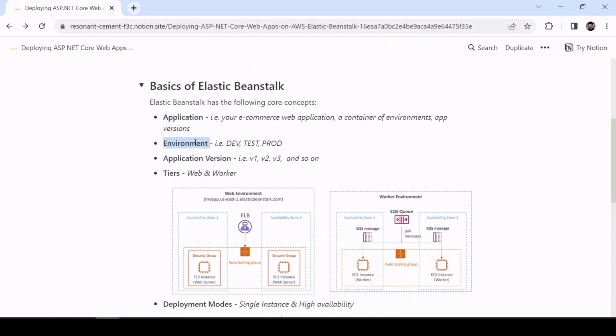Second thing is environment. You may have multiple environments for your application, like dev, test, production. You can deploy your application into multiple environments. Third thing, application version. Whenever you compile your app and publish the artifacts on the server, it creates a new version. For example, you have published the initial version of your application, then you made some changes, and then you want to deploy a new version. So this is exactly the same thing.